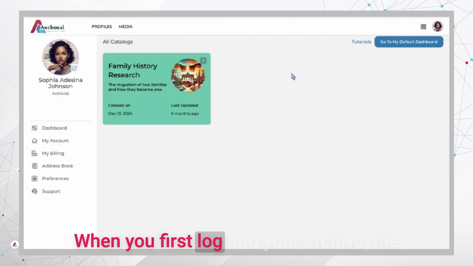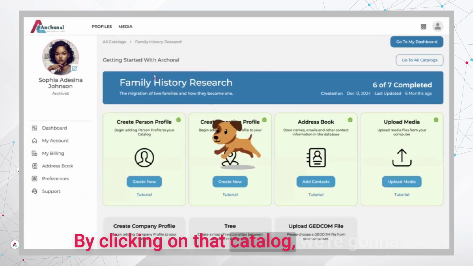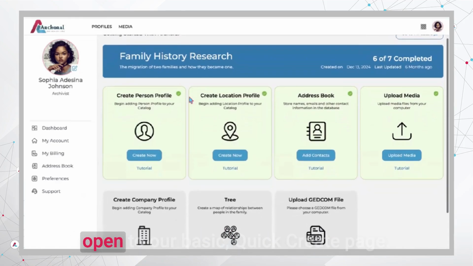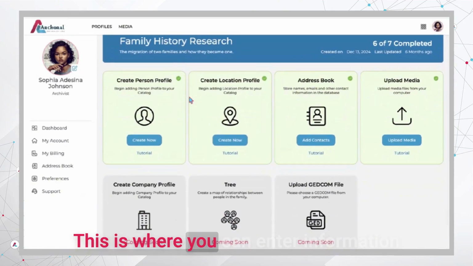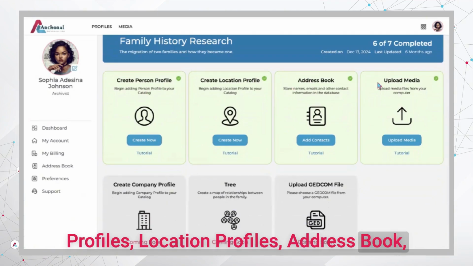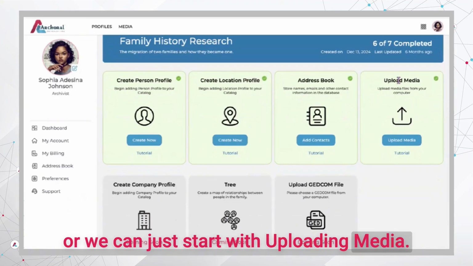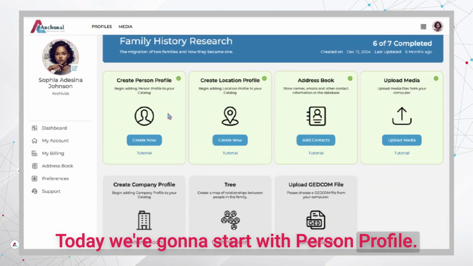When you first log into your archive, the first thing that you see is your catalog. By clicking on that catalog, we're going to open to our basic quick create page. This is where you can enter information individually and just start populating your archive. You'll notice that we can do person profiles, location profiles, address book, or we can just start with uploading media. That's another day. Today, we're going to start with person profile.